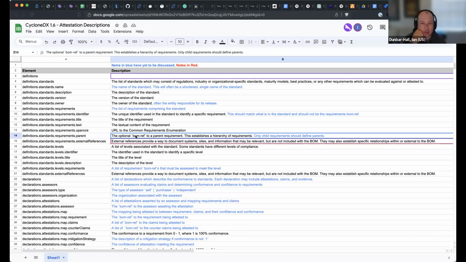I think the key text is the stuff that's in blue on that. That was one of the things this group had some differences on. On line 14? Yeah, only child requirements should define parents, versus the top level requirements should have nothing. I don't know how we want to make that more concise here. So the top level requirement should not refer to the bomb ref of the standard. It should be blank. Correct. Didn't you do that in your initial SSDF one? I did, yeah. And we decided that was not the best approach.